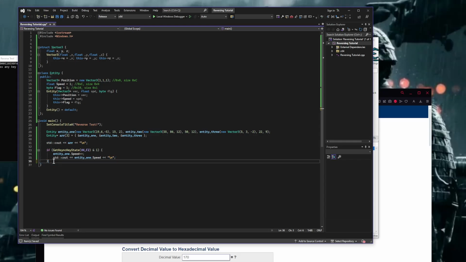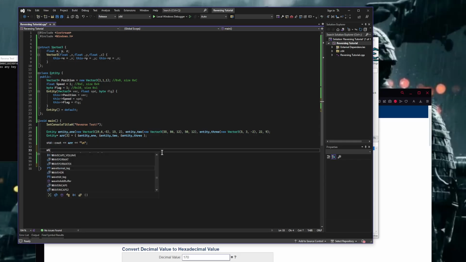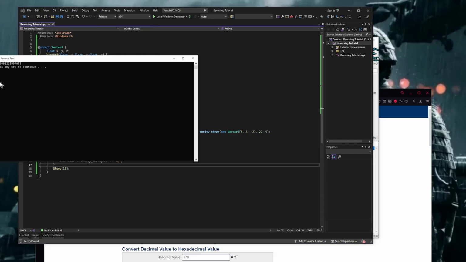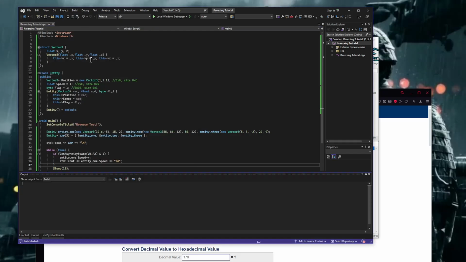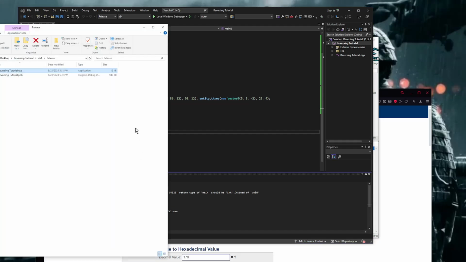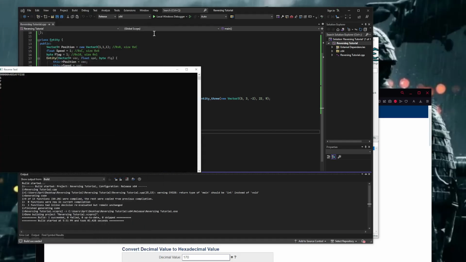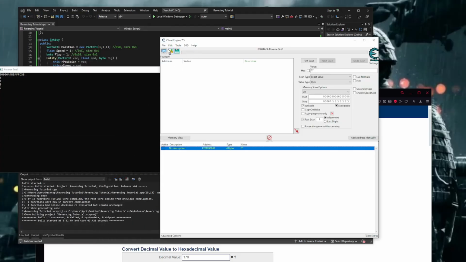That means we have to throw this into a while loop. Always sleep your while loops. Don't forget about that. One millisecond is fine, but the more the merrier, obviously. It saves more resources. Let's build, and let's run this up. Let's increase 16, 17. Okay, let's go into here. Nope. We're going to need the address though.